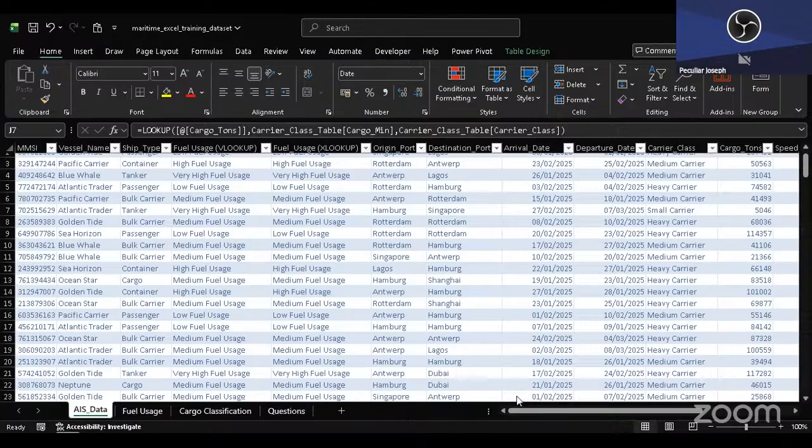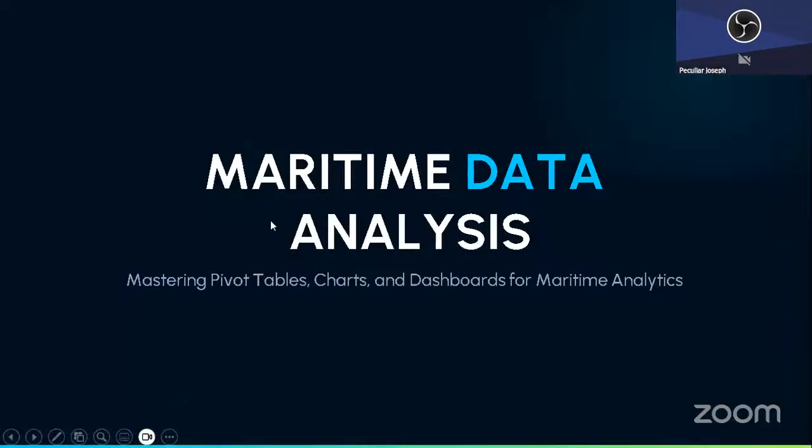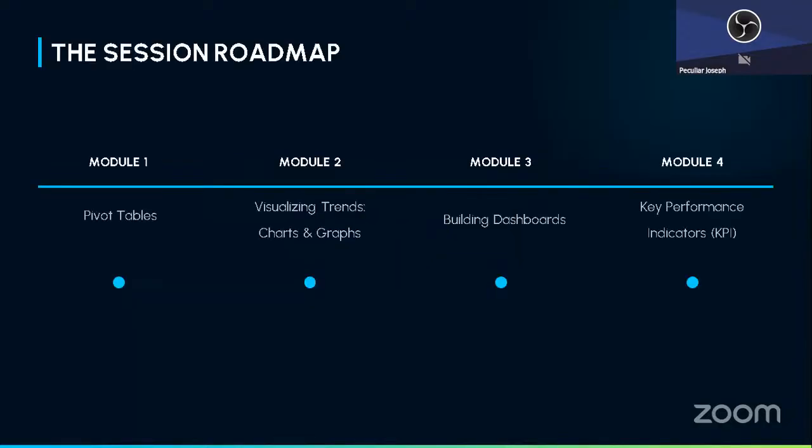Share. Right. So now for today's class, we're going to be talking about our pivot tables. We're going to be talking about our charts and graphs for visualizing trends. We're going to be talking about building dashboards. In fact, we're going to be building a dashboard, not just talking about it. And then we're also going to be talking about KPIs when building our dashboard.